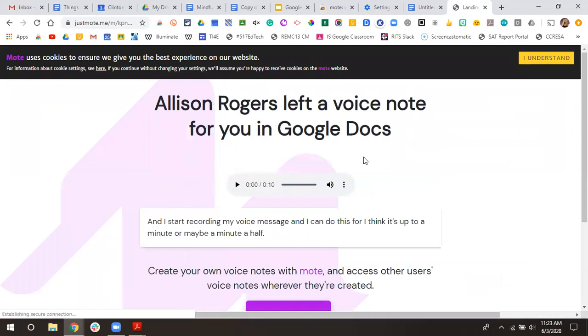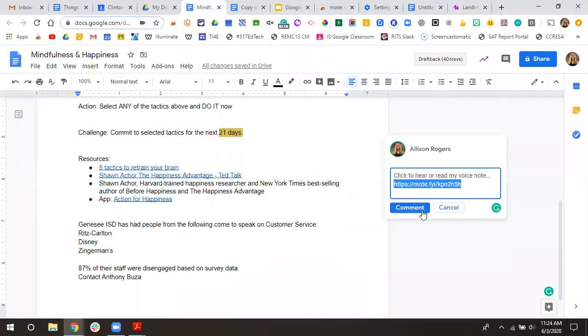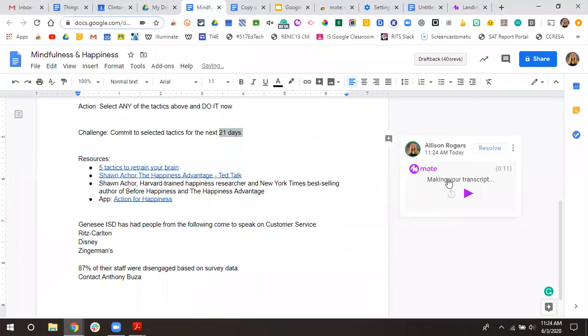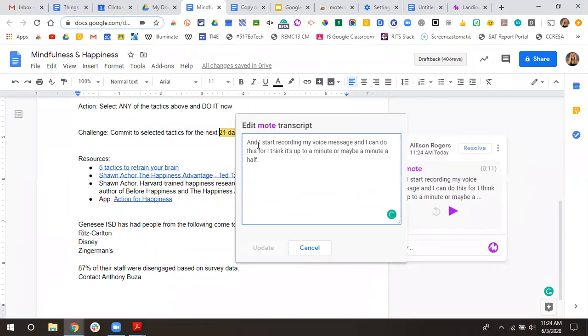Allison's created a voice message for you, and then you can play it. It also has the transcription right here for you, so pretty cool. In addition to that, I can comment, but I could also edit my transcription. The Google transcription is pretty accurate, but let's say I missed something. I could just say edit, make the change to the transcription, and then update.